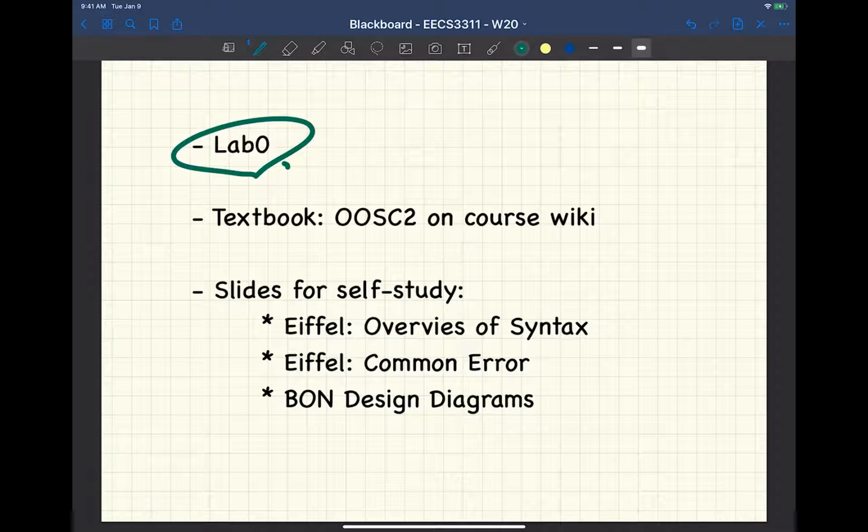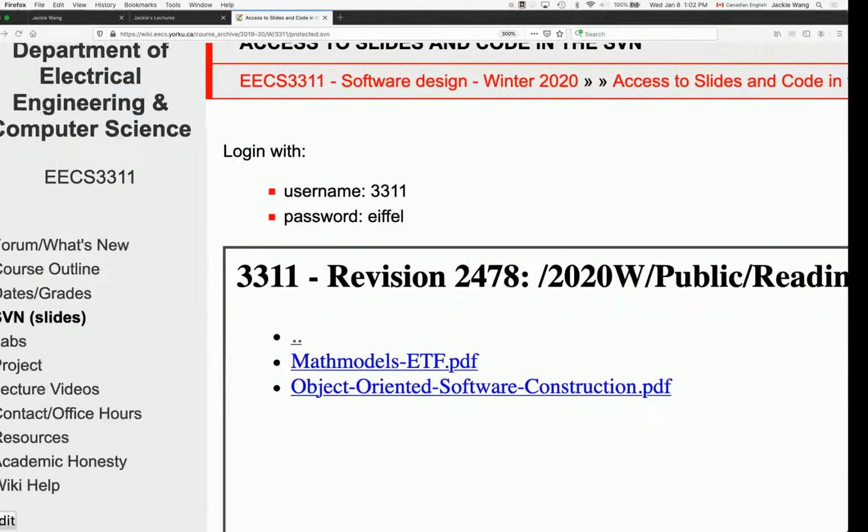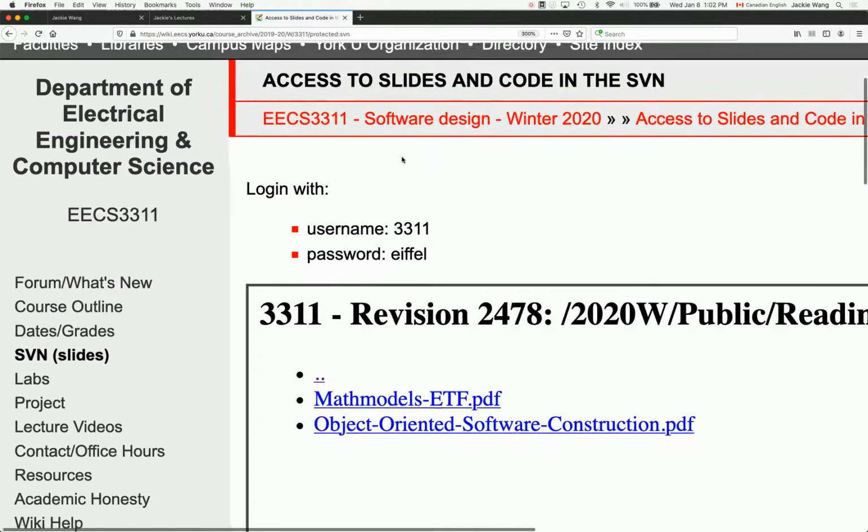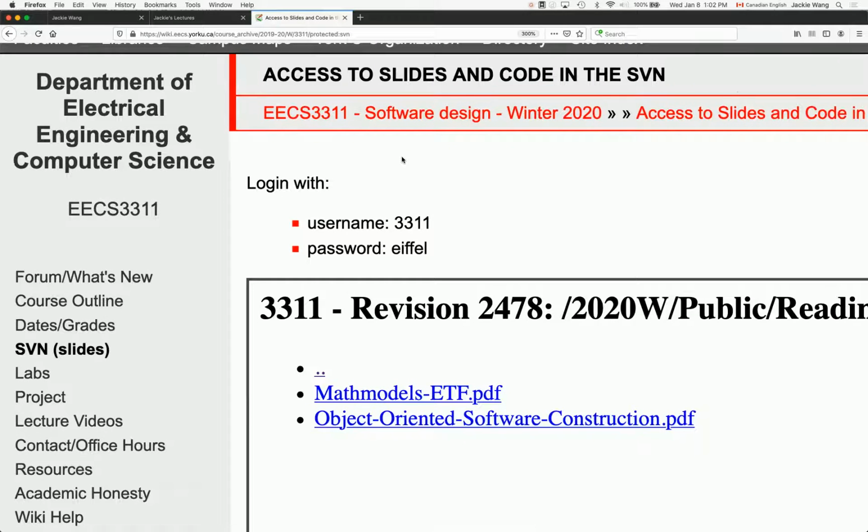I'll be there. There is a textbook, as I mentioned on Monday. I want to show you how you can get access to it. It's free, okay? But don't distribute it. If you go to the course wiki site, and if you're not enrolled, send me an email, and I will add you to the access.